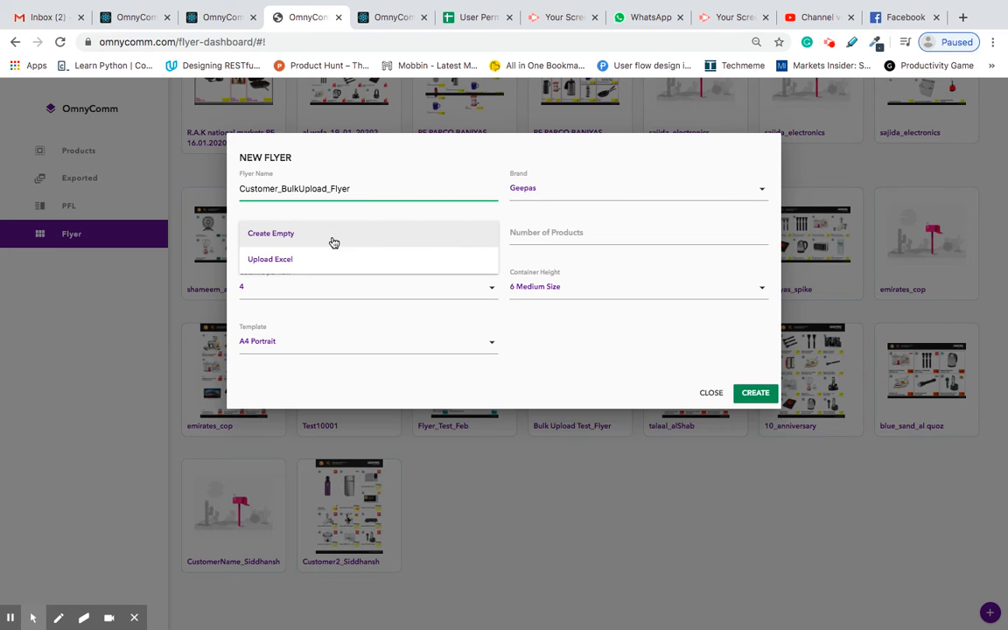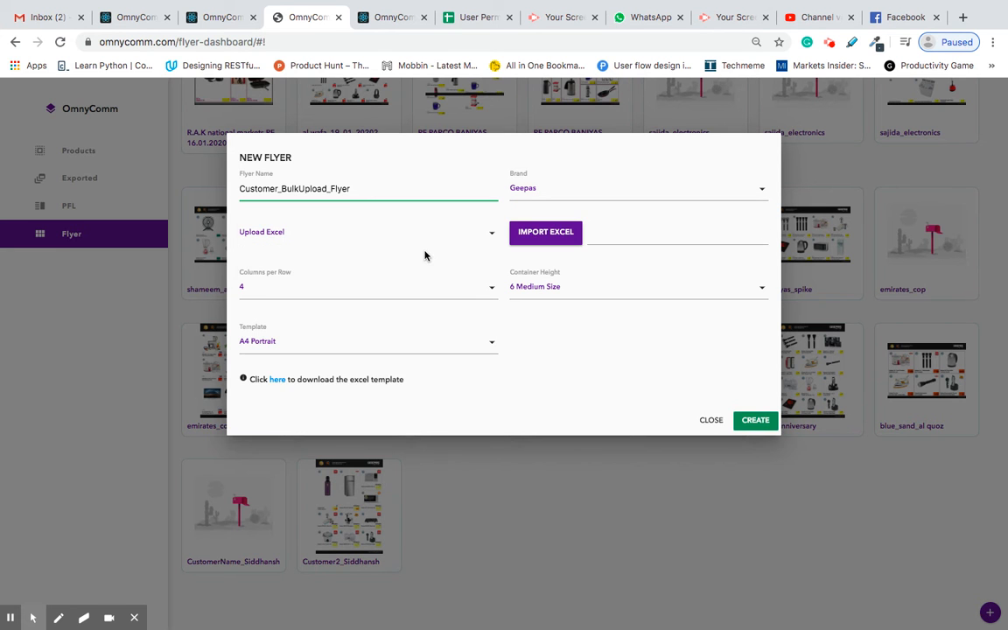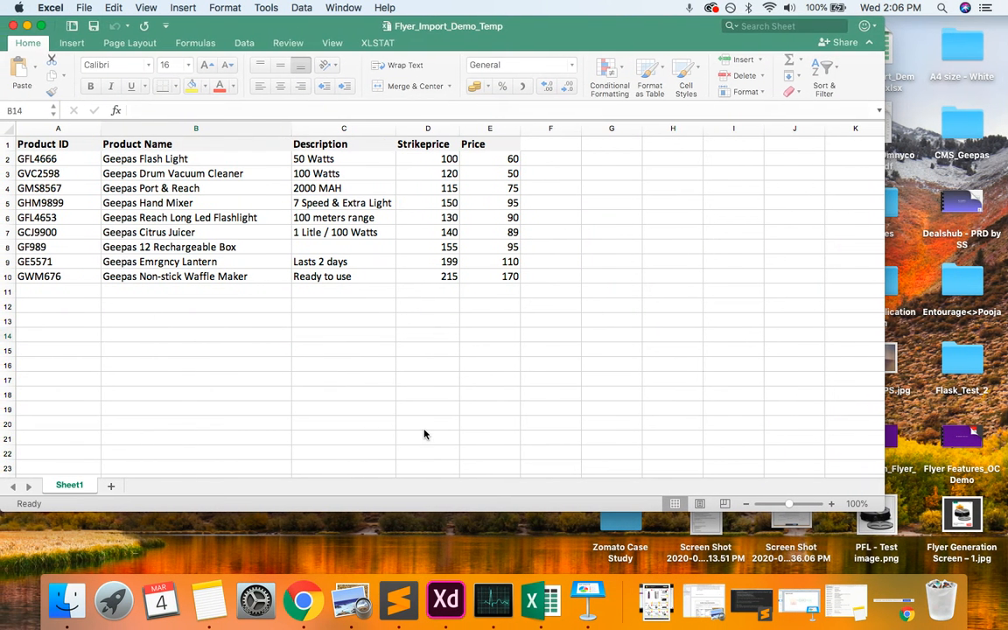And when you have to choose the method this time, instead of create empty, select upload Excel. And then you can hit upload import Excel, where you can attach the file here. If you need the template, you can download it from here itself. The template looks like this. You will have to enter the ID. So we accept both product IDs and the SKU as well. So you can enter both.